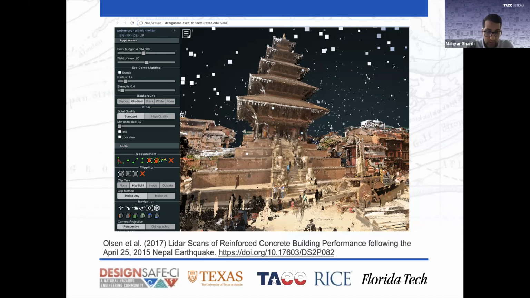So in this particular example, here is a visualized LiDAR point cloud data set that is using Potree. The data set is for LiDAR scans of reinforced concrete building performance following the 2015 Nepal earthquake, which is published in DesignSafe, and it can be found under this DOI.